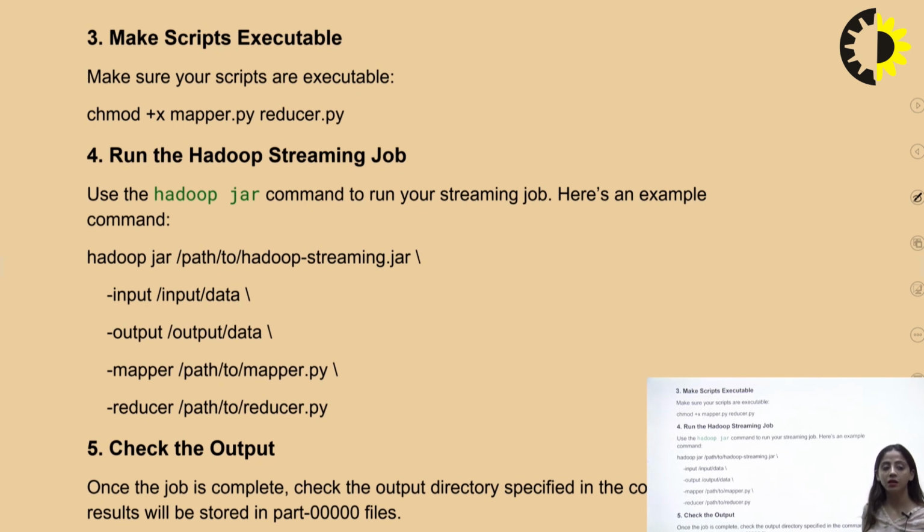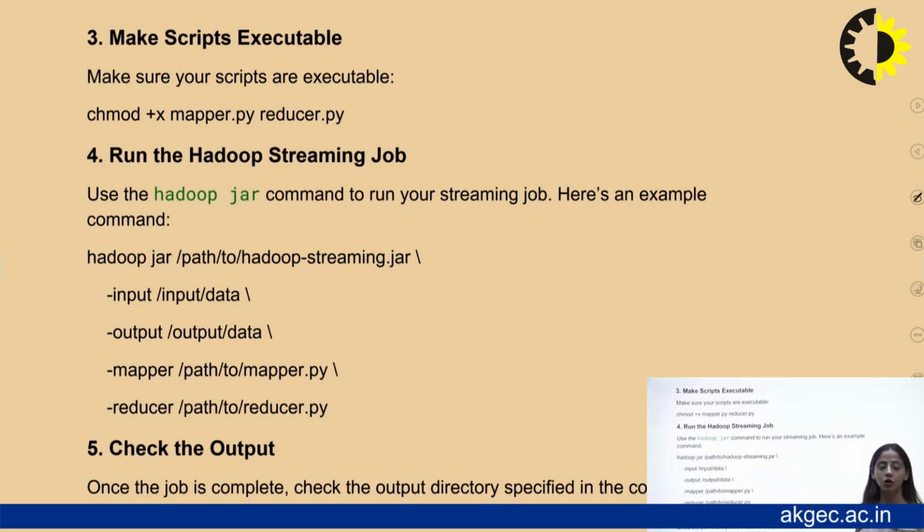Fourth, run the Hadoop streaming job. Use the Hadoop jar command to run your streaming job. Here is an example of the command. You can read the command from this on your screen. The fifth step is to check the output. Once the job is complete, check the output directory specified in the command. Results will be stored in part-0000 files.